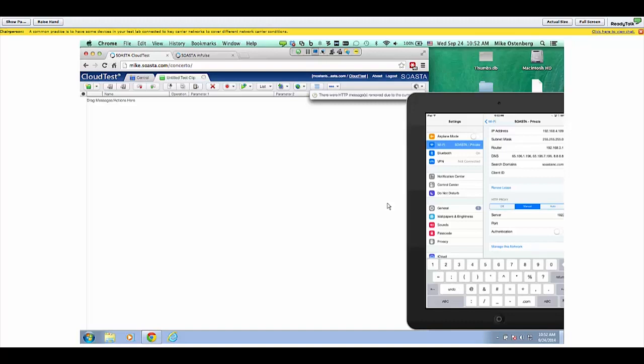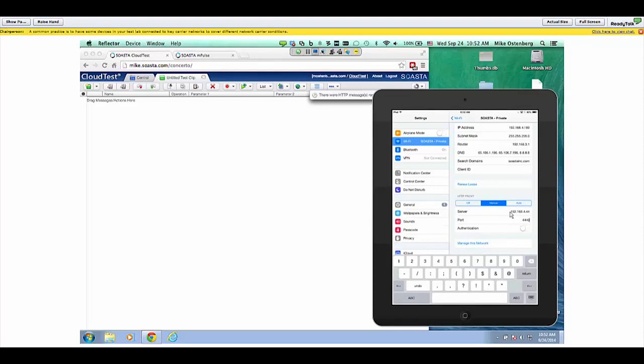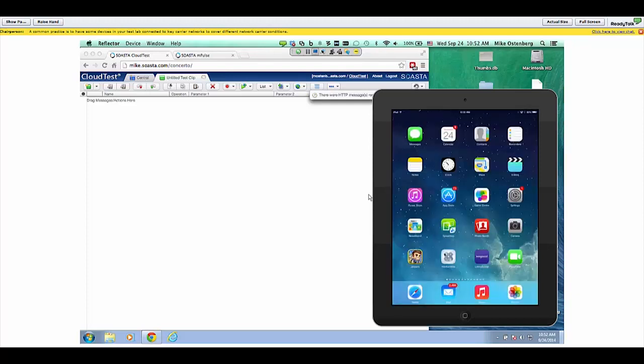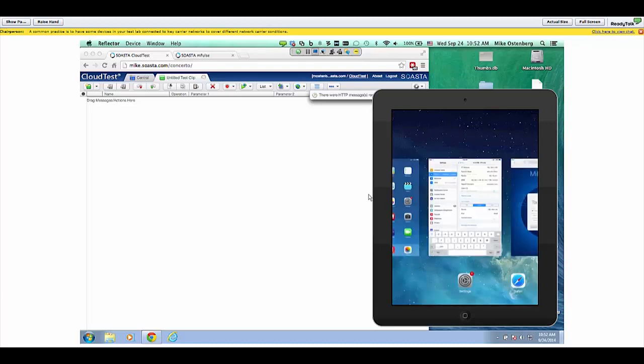And I will apologize in advance for my poor thumb typing here. I'm putting in the IP address, 192.168.4.44. And then, by default, when we have this conductor installed on our local laptop, it's on port 4440. You can change that if you'd like. So here I've changed the proxy settings of my local iPad to route all of the requests as I use the application through our conductor. So we're going to pick up the traffic that way.